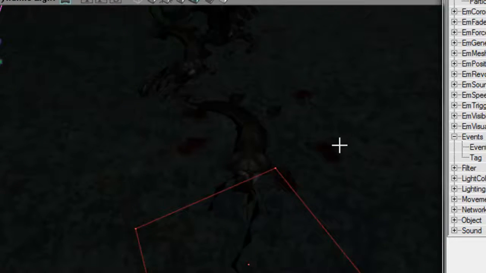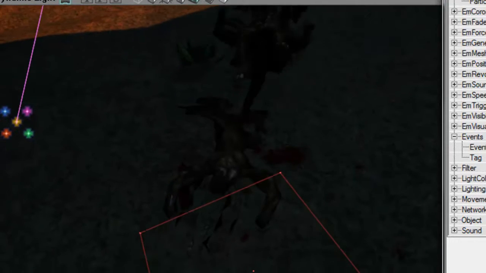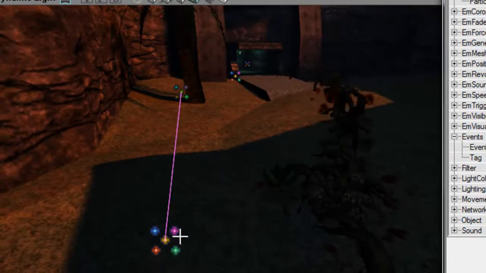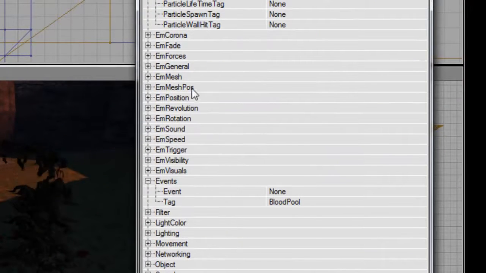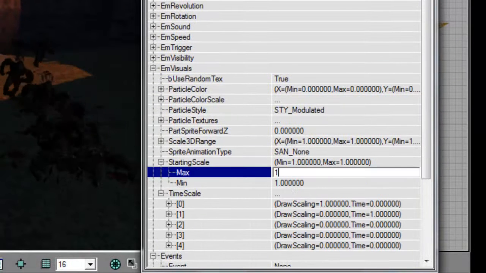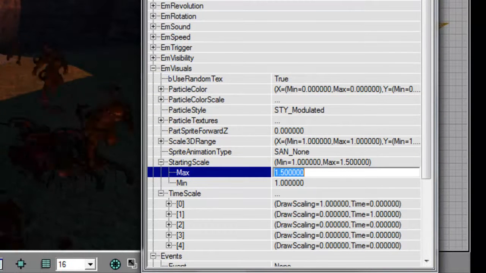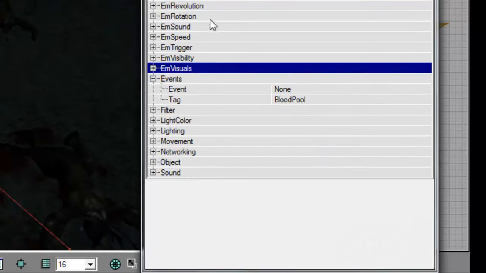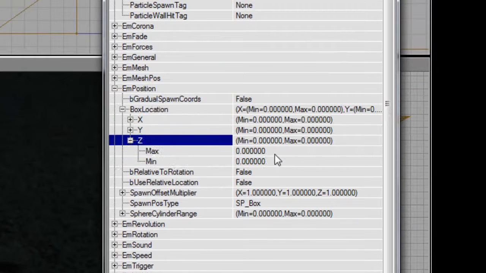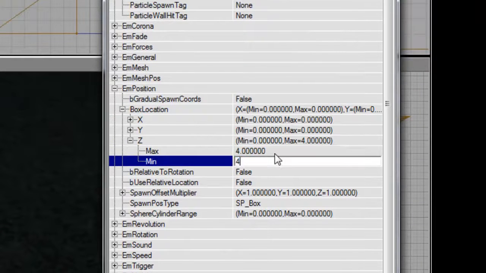Now you can see that sometimes it happens that, like this, they are cut. So we need to move them a bit higher. We'll make them bigger, that's the first thing. And the second thing, we'll move them a bit higher, 1.5 maximum. Yeah, like this. And position, box location, Z, 4. Yeah, that's much better. And it doesn't look that bad when you look at it. Okay.